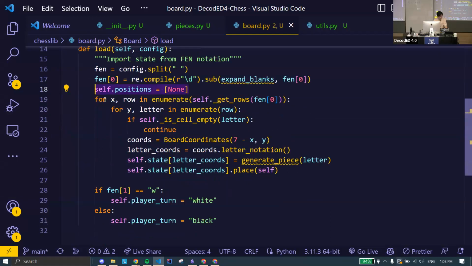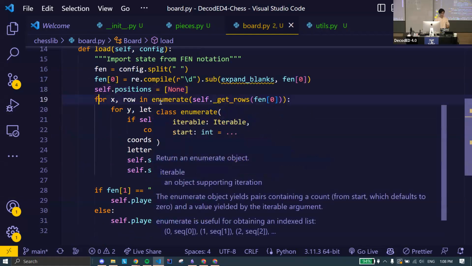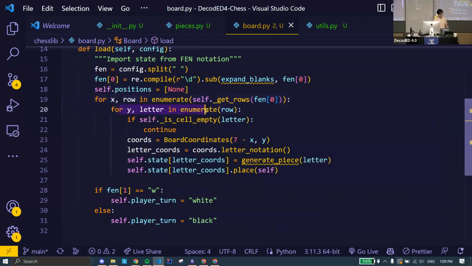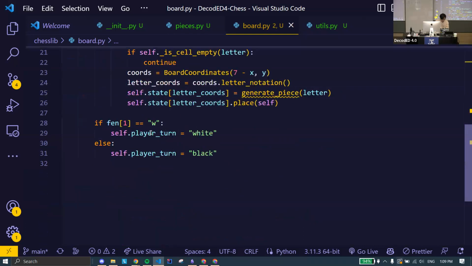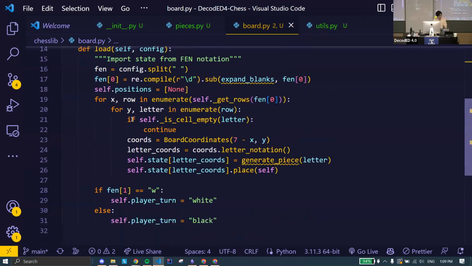And for self position, there's nothing in there. For every row, I want to check every column. So every letter that you see here, for every row, I want to check each of these. And if it's empty, it's whatever, I don't have to add it. Then I'll grab the coordinates and convert them to the letter coordinates, so like maybe B3. And then I'm going to enter it.